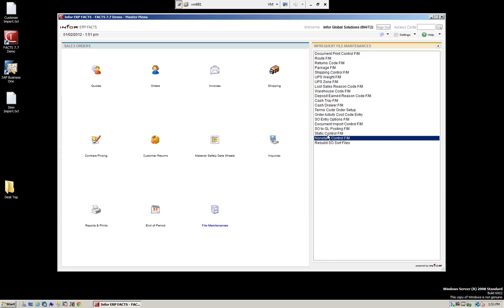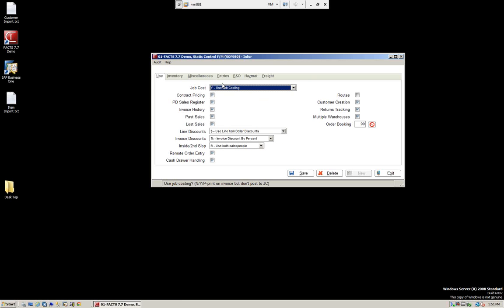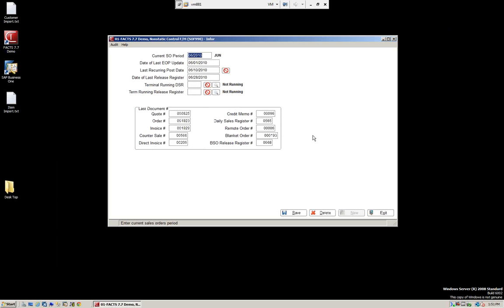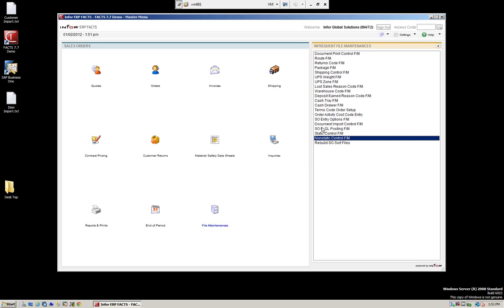So again, you see those two. You have the static controls, which basically don't change. They're set up, so you're either always going to post a history or not. And you have the non-static controls. Non-static controls are, again, things that will change throughout the system as we do, like end of period, we'll update this and so on.